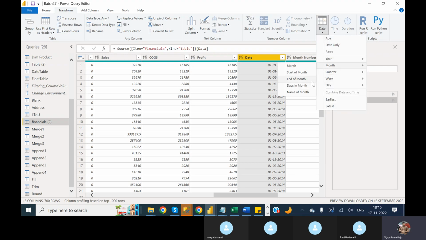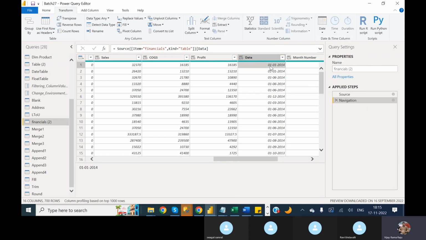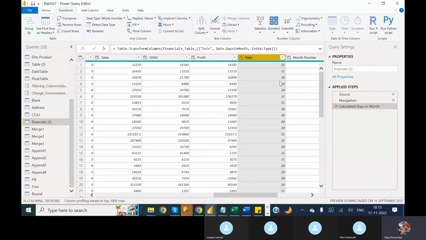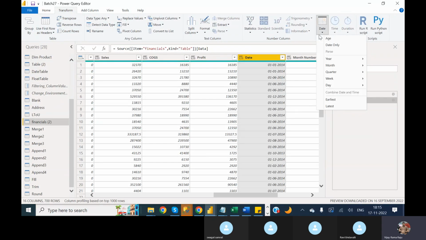The next one is days in a month. In that particular month, how many days are there? It will calculate and display that. Suppose it is January, how many days are there? 31. That only will be displayed here. If it is June, 30 days will be there. Like that, the total number of days in that particular month will be displayed.